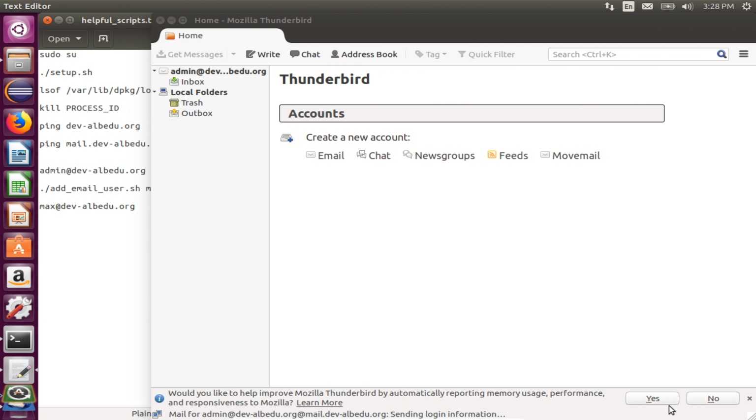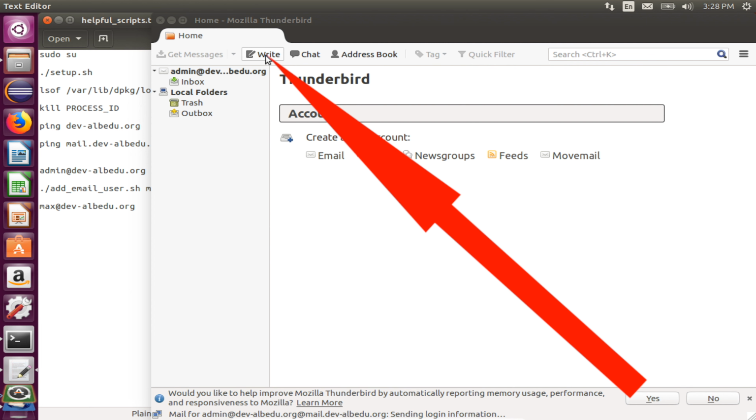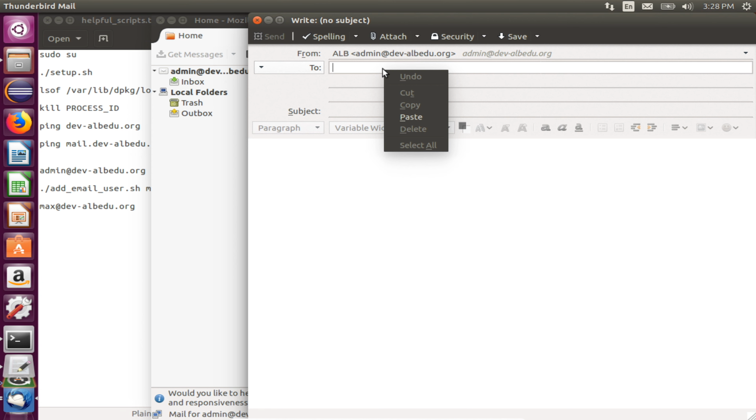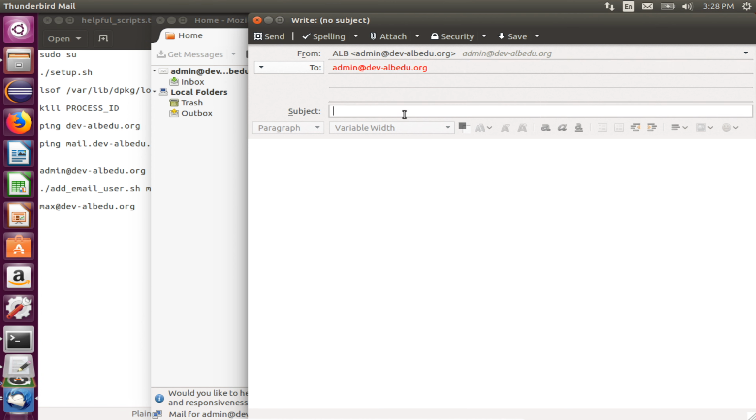Speaking of Thunderbird, you can not only receive mails, but also send mails. Let's see if we can send a mail to ourselves. Click this right. The receiver is going to be myself. Title or subject, hi from ALB. Then click the send button.